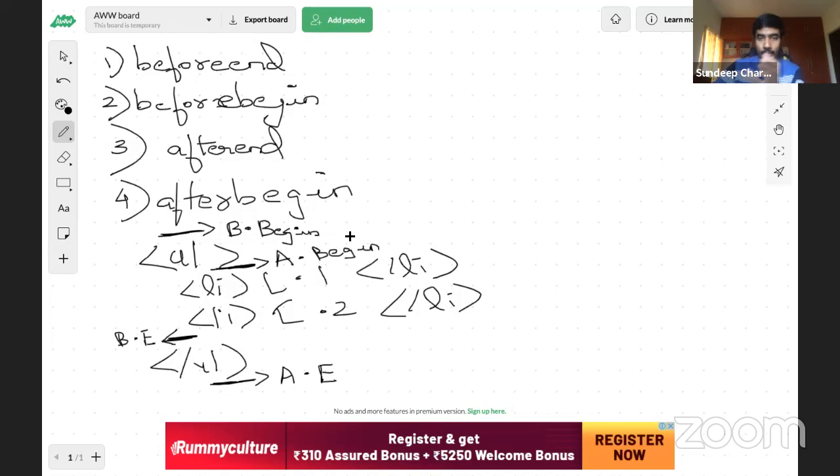All right. I'll give you a recap. You have 4 positions: before end, before begin, after end, after begin. Before end means before the closing tag. After end means after the closing tag. Before begin means before the opening tag. After begin means immediately after opening the tag. So these are the 4 positions you should always take care in your mind.